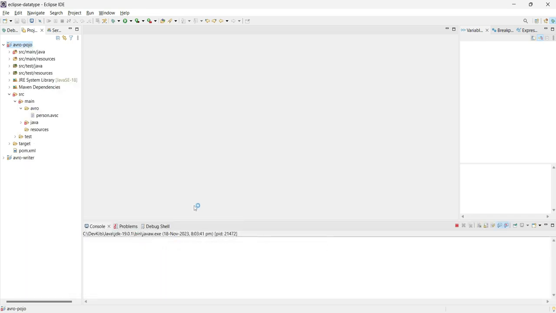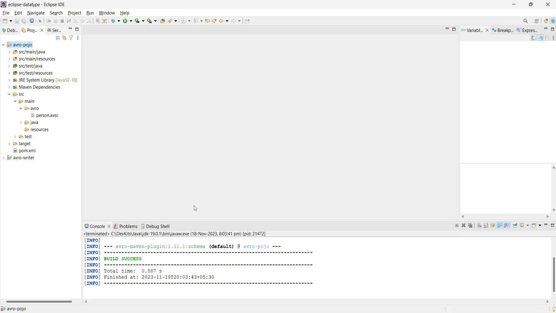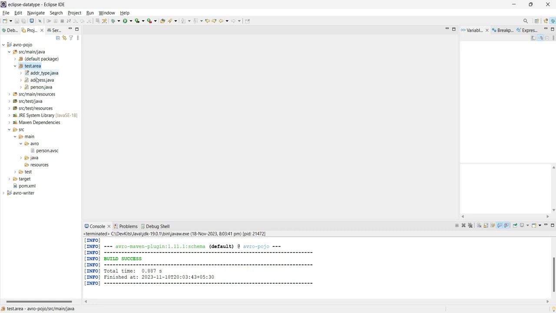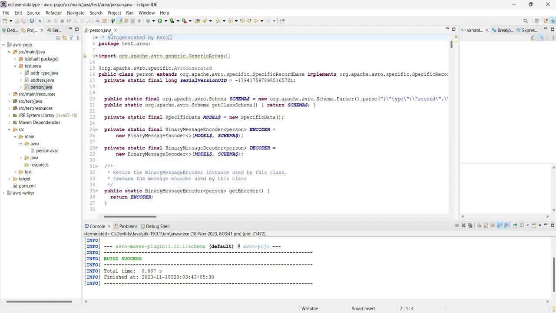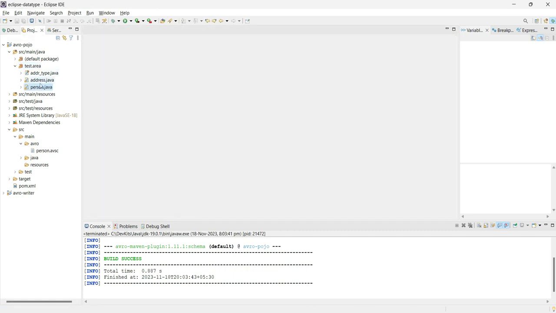Generate sources, and successful. We can see here that a test.avro package is created, and under that all the POJO objects are generated. We have the person, address, and address type. Address type is an enum, that is why it created a separate class for that.